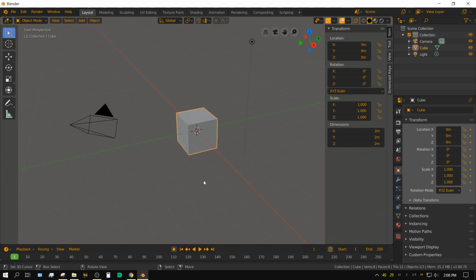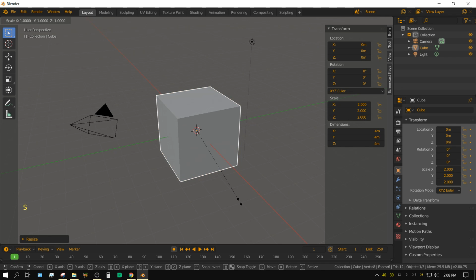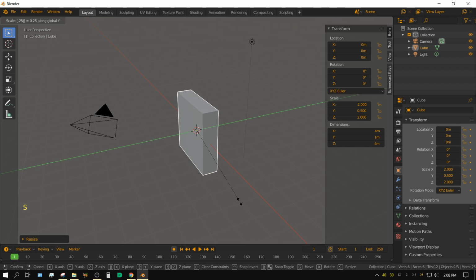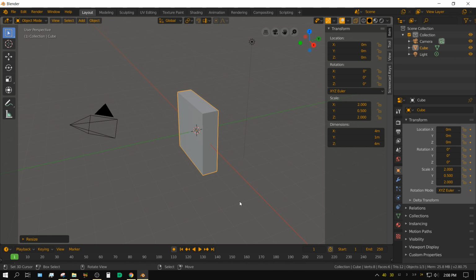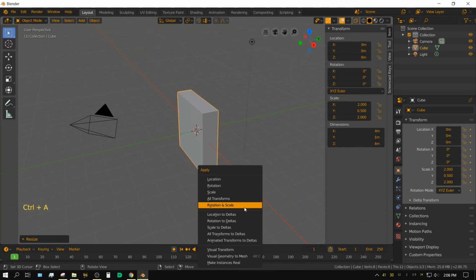So I'm going to press S for scale and then 2, enter. Now I need to make it smaller on the y-axis. S for scale, Y for the y-axis, and then 0.25. And now I'm going to press Control A to apply the scale.